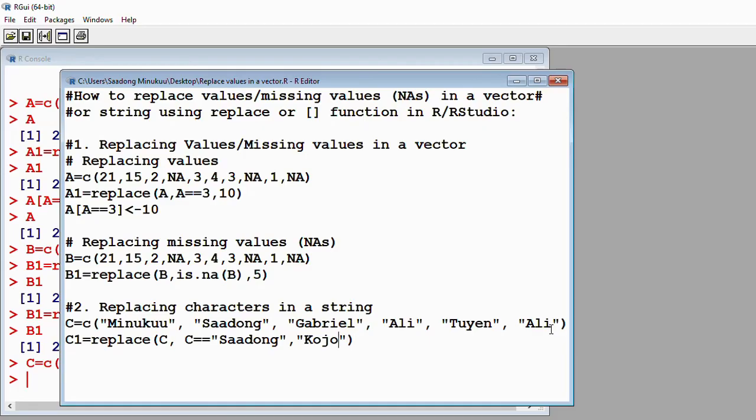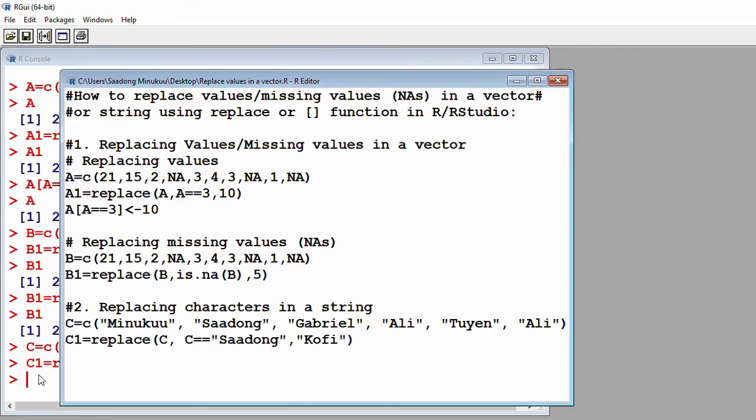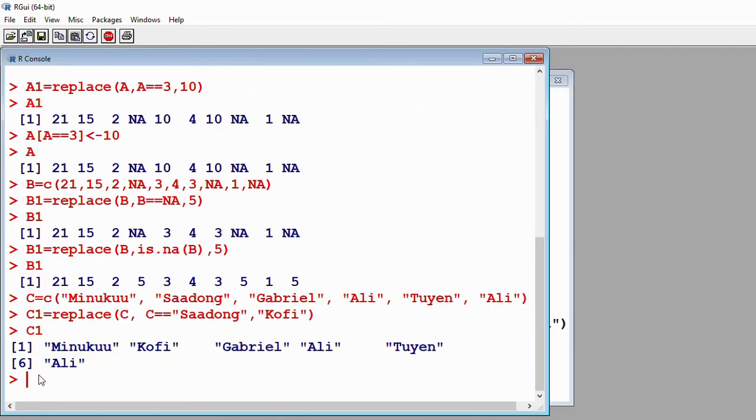Or Kofi. These are Ghanaian names anyway. Kofi Annan, the former UN General Secretary, peace be upon him. So you see what I've just done. C equal to Sandong. So we are saying within this string, if C is equal to Sandong, kindly put Kofi. Let's run this and see what happens. No error given. Let's look at C1, and we have the values here. The replacement has been done. We now have Kofi replacing Sandong.